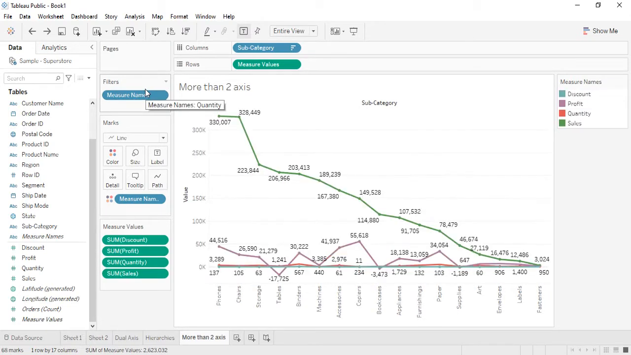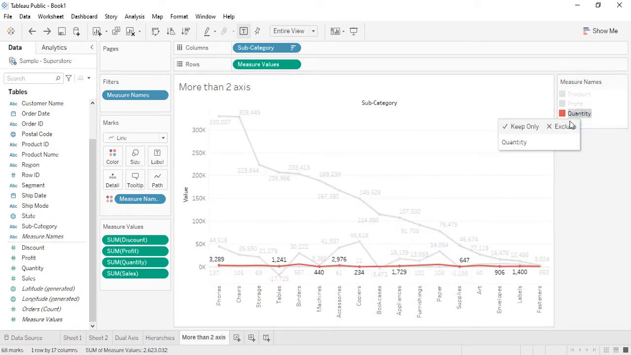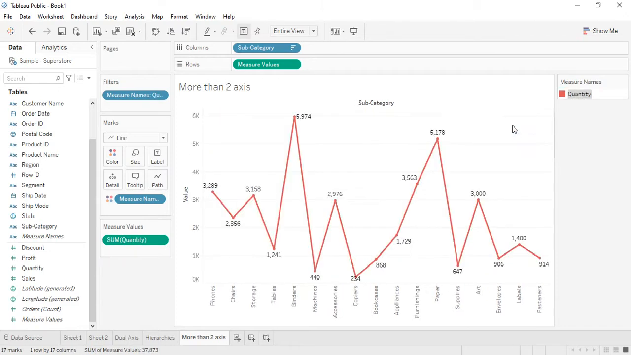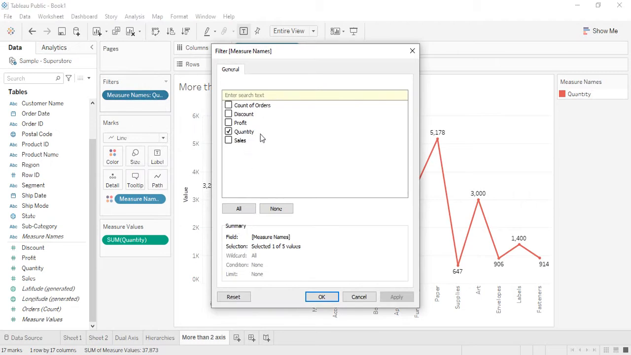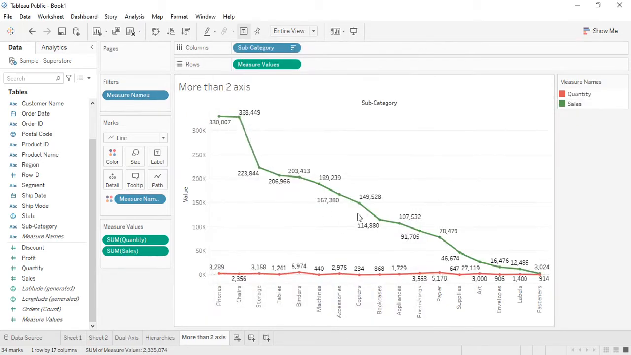Let me just press Ctrl Z for a second. This is what we had previously, right? In order to show the quantity, I selected this quantity and clicked on keep only. So this kind of graph was shown to me. When I do this, if you see, the filters pane has changed. If you now go to edit filter, only the quantity is selected. That is the way you can apply filters, a real simple way. Here you can select what options to choose, like if you want quantity and sales to be visible, you can click on OK. Now there are two lines visible, one of sales, one of quantity. So that's how you can work with filters.